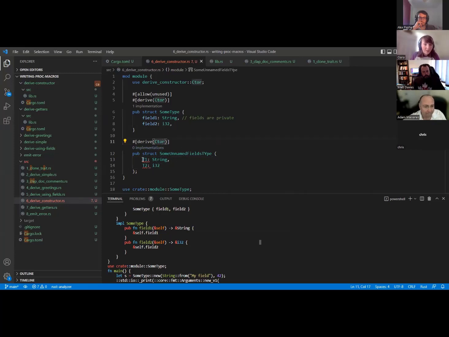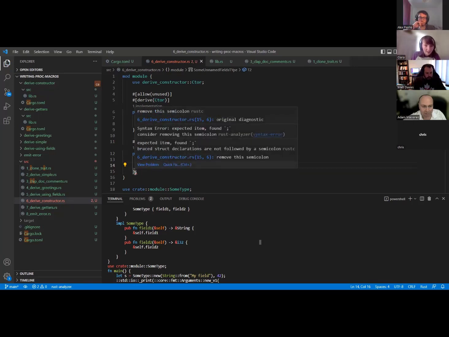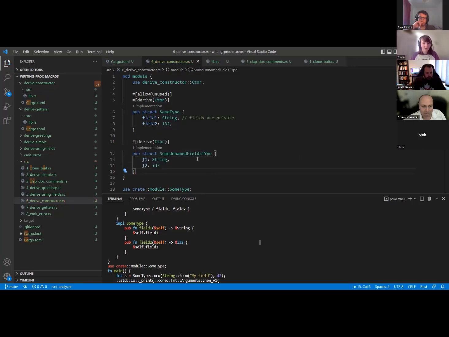Now when we do it, we're still going to get errors. I don't know if I did a comma. Oh, curly braces. So I've turned it into a tuple-like struct, which is a perfectly valid struct. But it's not going to work.